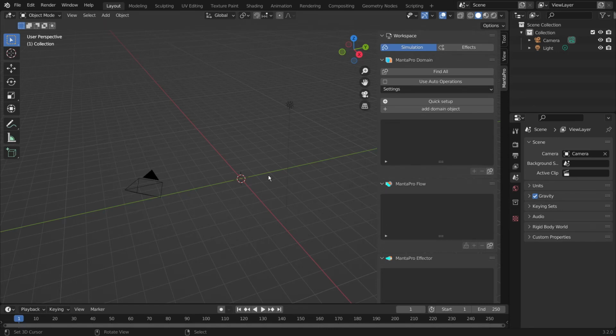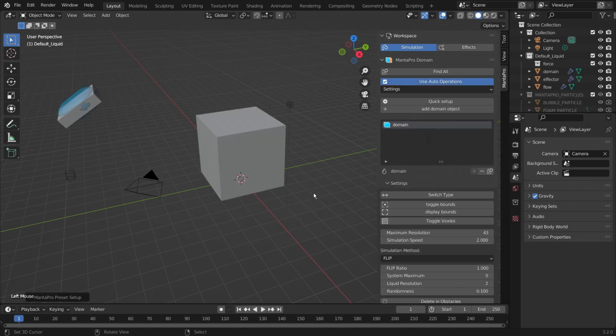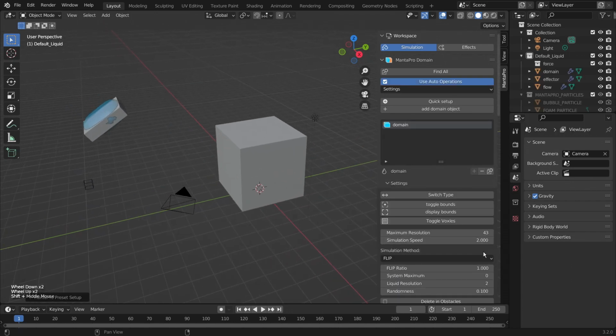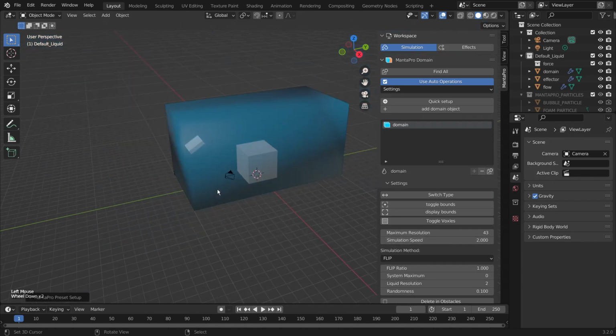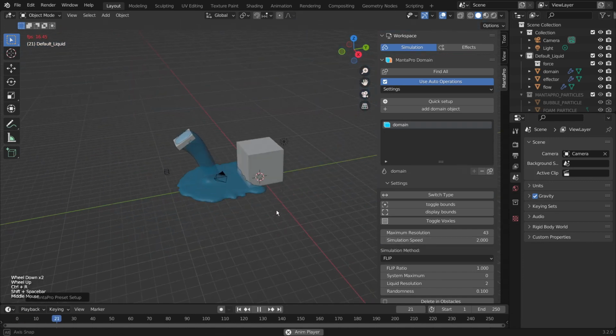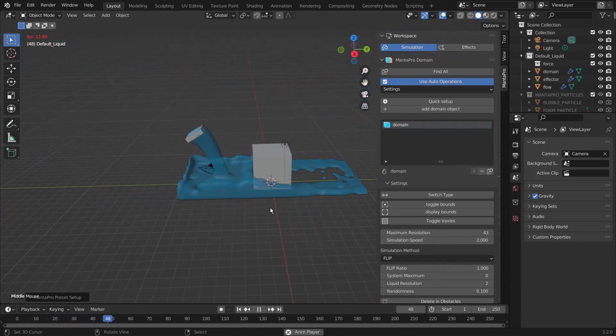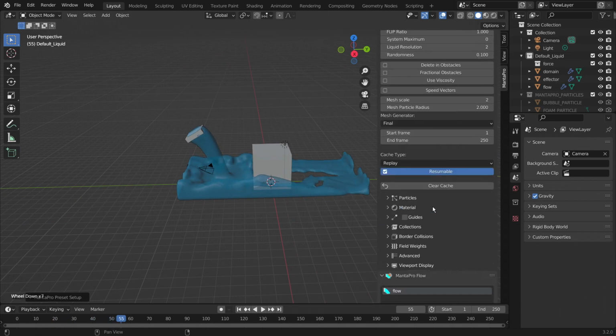In this video we are going to be going over the basics of how to use the liquid particle tools. To begin, I'm going to set up a quick default liquid simulation. I'll set the simulation speed to 2 just so that things are a little faster. And now that's good for basically the entire simulation.